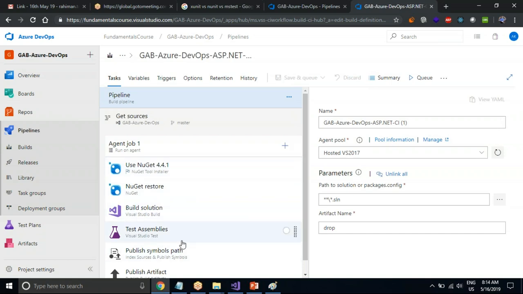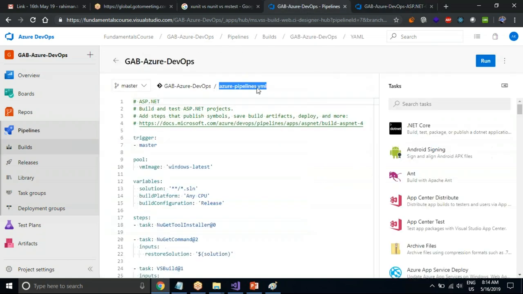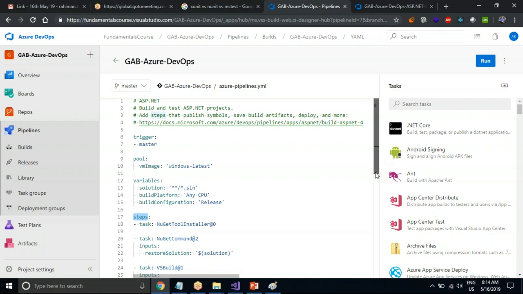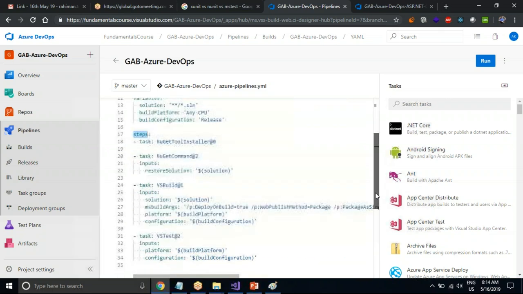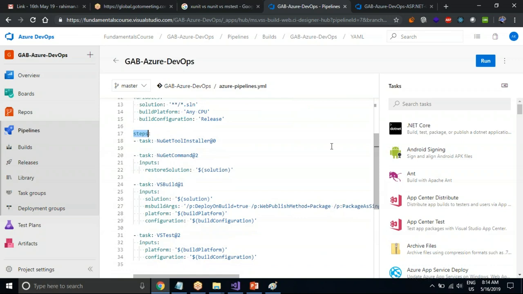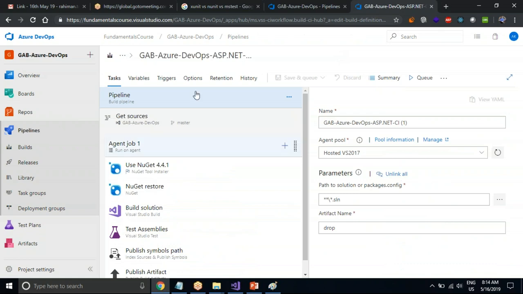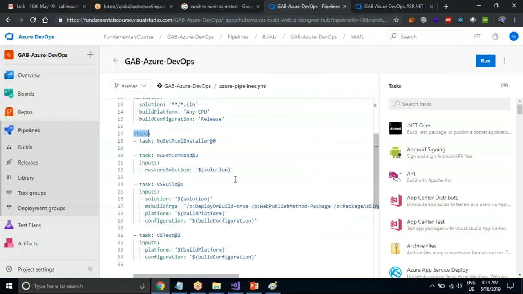Instead of writing tasks like this, I write tasks like this. I will write it like code. I'm writing code here, so it is more towards writing code than using your graphic editor. For me, the classic editor is easier, but this is the latest convention, and they will retire the classic editor very soon. They're thinking of moving everyone onto YAML. It has its own advantages when I move to YAML.